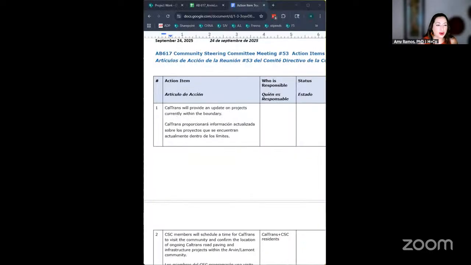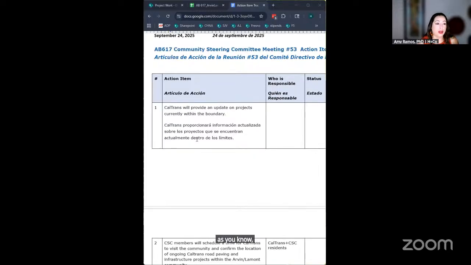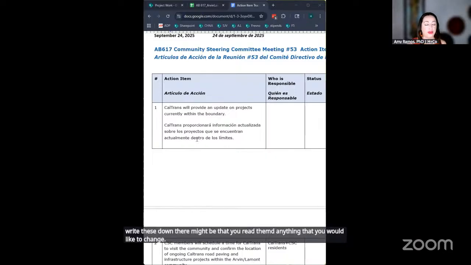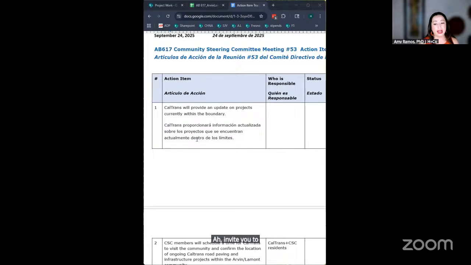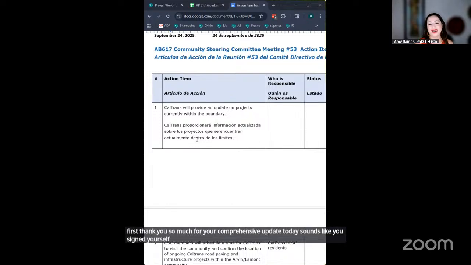So as you know, we write these down as we go. So there might be some edits or mistakes that you catch as we read them aloud. So if there's anything that you would like to see changed, we invite you to raise your hand or put it in the chat and we can make modifications. So first off, thank you so much, Caltrans, for your comprehensive update today. It sounds like you've signed yourself up for a lot more updates and to join us for future meetings.